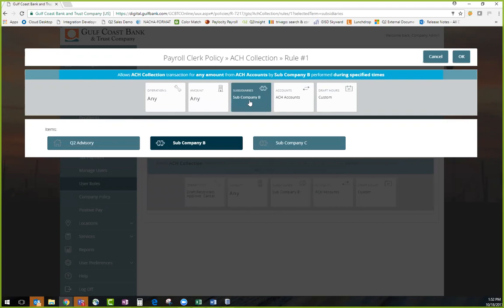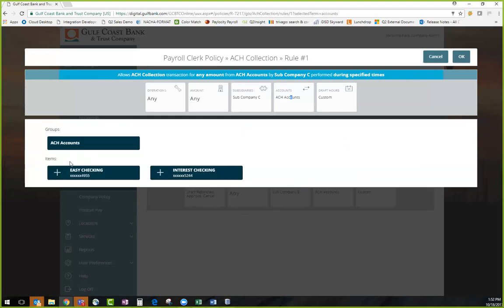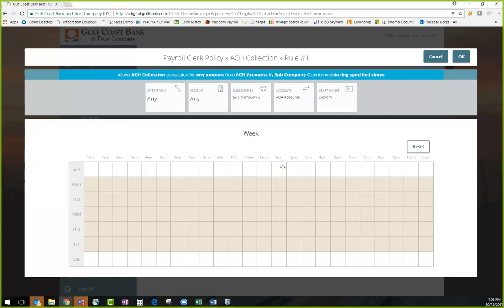Once again, we have subsidiaries. If this user role is specific to one of the sub-companies, you can decide which one that is. And then accounts. Here we can decide which accounts are going to be utilized for the ACH collection, and then draft hours. Another example could be that you have employees that are working all hours and also on weekends. So you might decide to leave the draft hours open at the company policy level and maybe restrict them further at the user role level instead. So once we're done, we can click on OK.